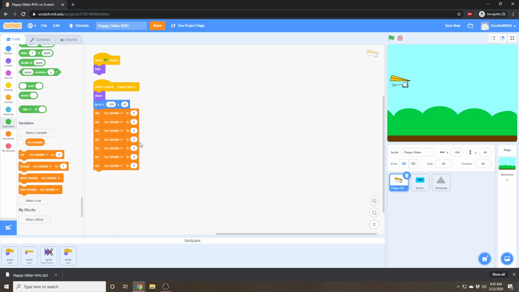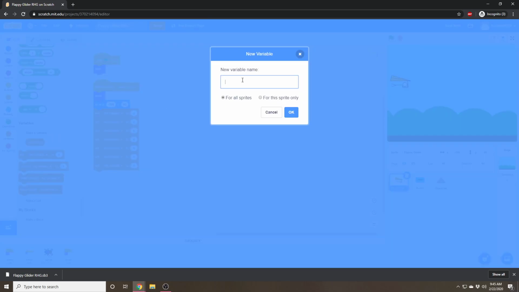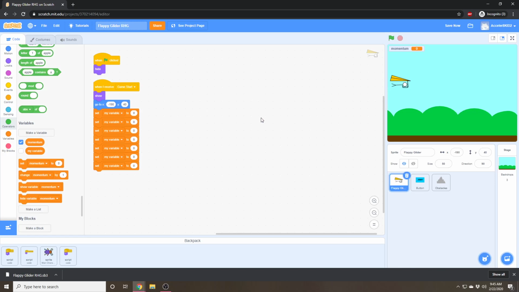Alright. I'm going to talk about each variable and what they do. So the first variable that we're going to need is going to be momentum. Momentum is a property of objects that indicates how quickly they're moving up or down, left or right. In our game, it's going to be representing how quickly they're going up and down.